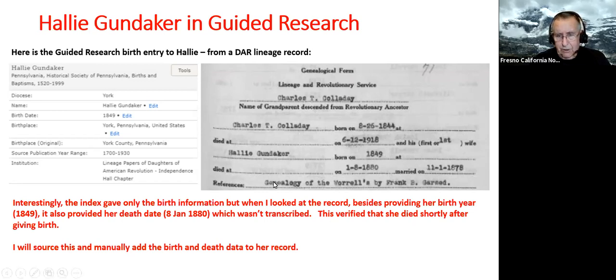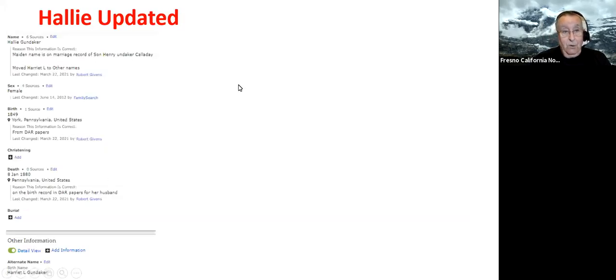And this came out of somebody's book, The Genealogy of the Worrells by Frank B. something here. So anyway, I thought that was kind of an interesting thing to get out of guided research, but it gave me what I needed. So updating Hallie, I now have a year at least of birth. I have a death date. And I said, based on the DAR papers, and it actually, you know, it's secondary. It's not original. So, you know, it's kind of iffy, but we'll have to go with it. That's what we've got.